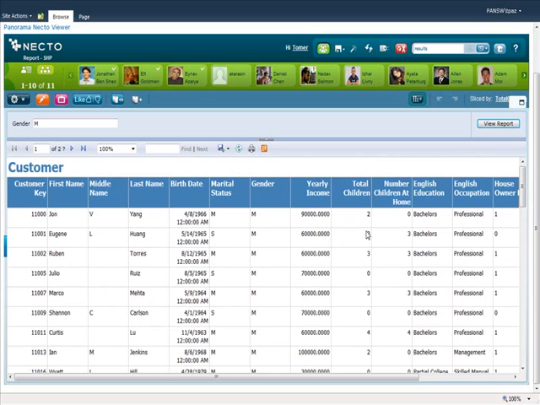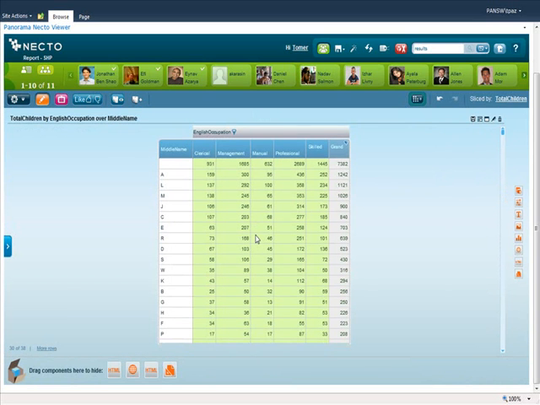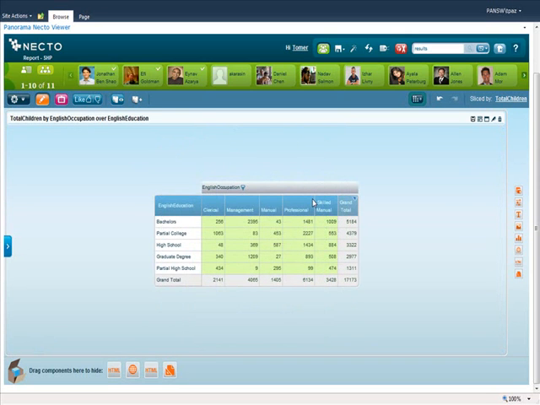However, this report, although it has all the details, is very difficult to understand and derive the information I need from. So I will take the data in the report and put it in a Necto analytical view. Now I have the same data in a format I can work with. I'll replace the information about the middle name of our customer, which is really of no interest to me, with their education.